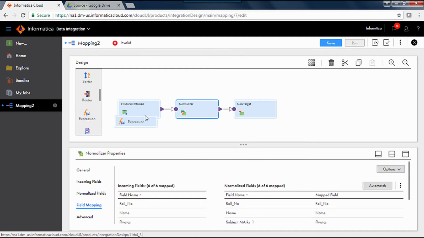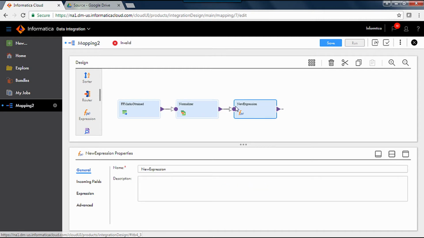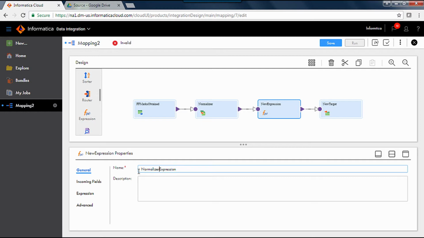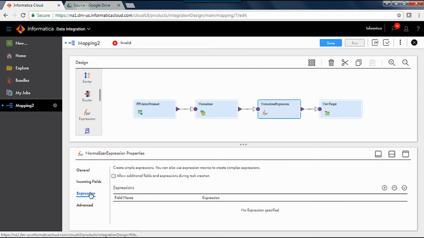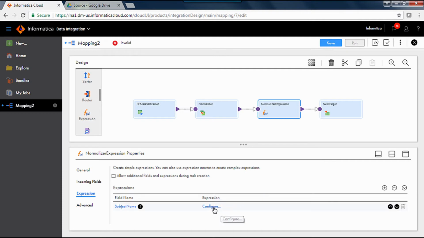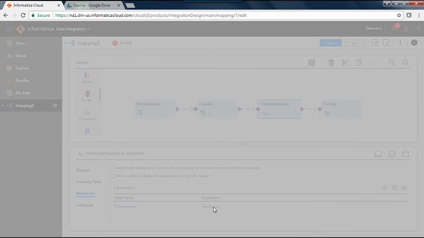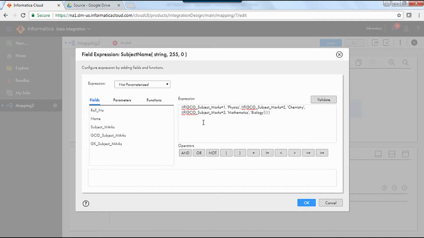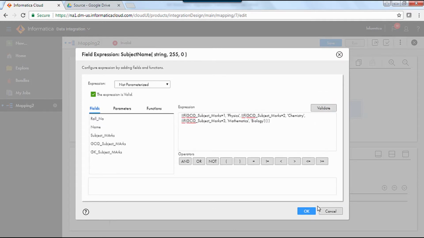To add a normalizer expression, drag and drop an expression shape onto the canvas and enter Normalizer Expression in the name field. In the Expression tab, click the plus icon. In the New Field window, enter the field type as Output field, name as subject name, type as string, and precision as 255, and click OK. Click Configure button to configure the expression. In the Field Expression window, enter the expression as shown on the screen. Click Validate to validate the expression and click OK.